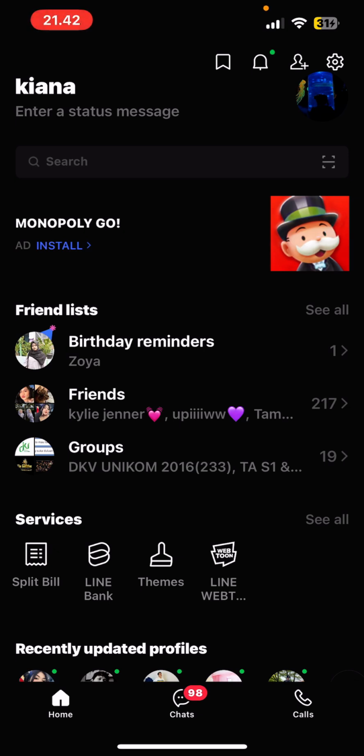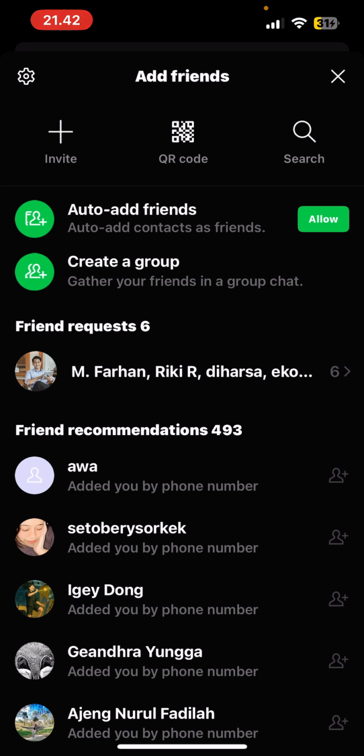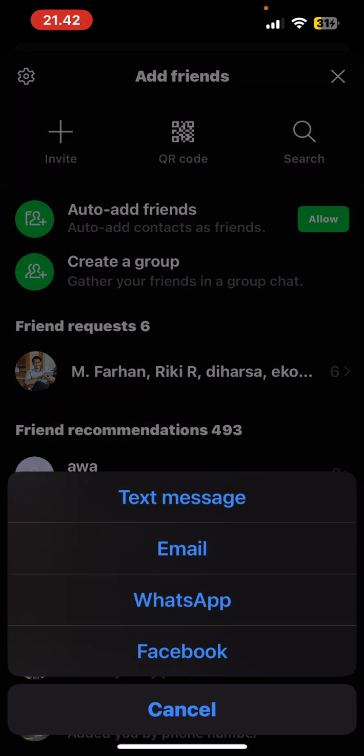In this video I'll be showing you how you can invite your friends through a message so that they can install Line. There's this button on top of the profile picture and next to the settings button in the right corner of your screen. You're going to want to select that. Then select invite on the left corner.